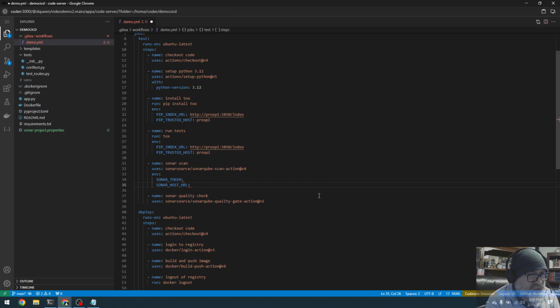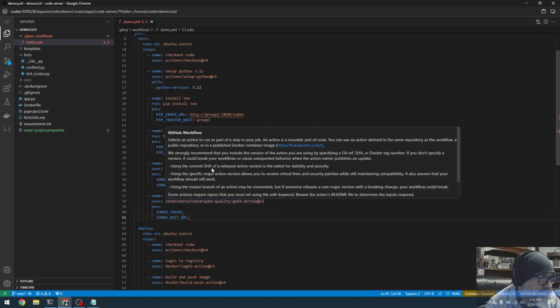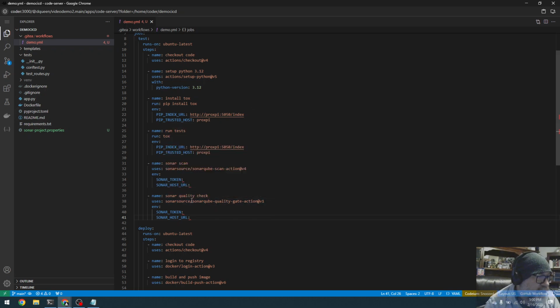Now it doesn't really change. I could probably statically do that. I could set an actions variable at my user level. I could do it on a project level, wherever it kind of makes sense. And we're also going to use these same environment variables down here for our quality check. Okay. So let's go ahead and create these.